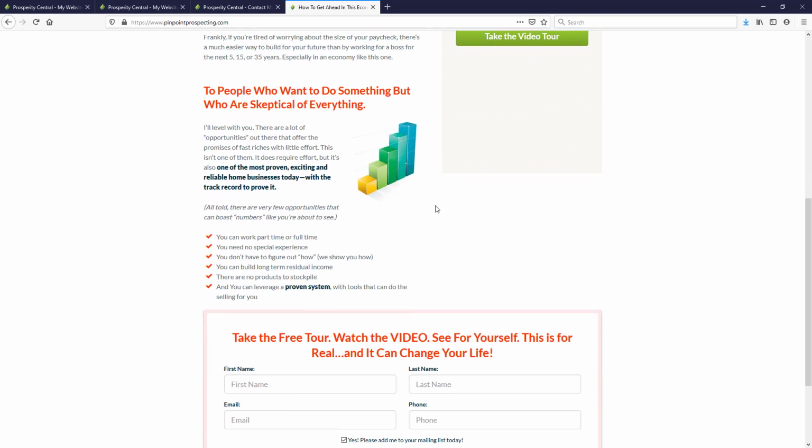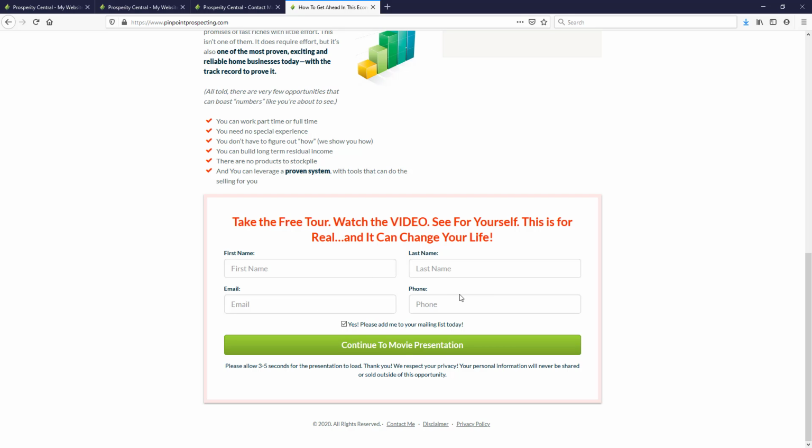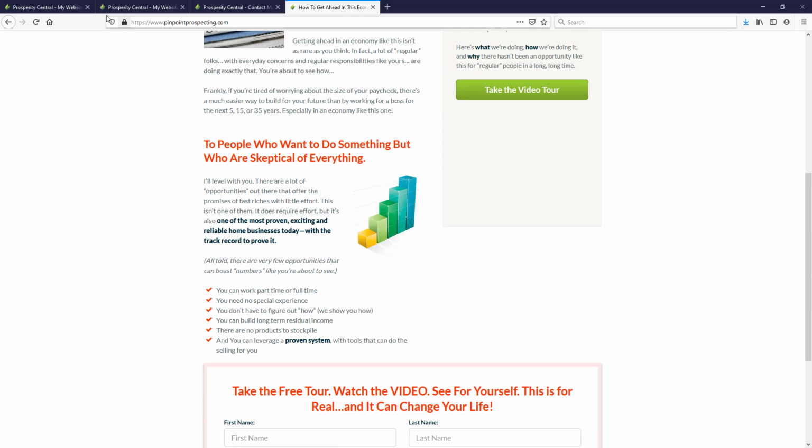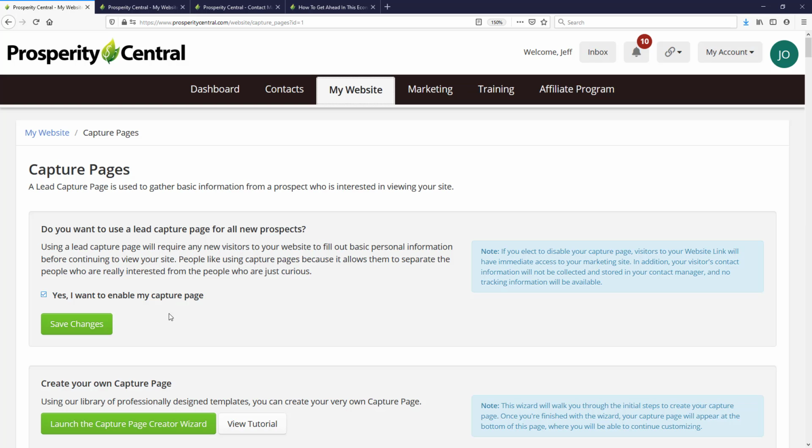What is a capture page? A capture page is a landing page. It's referred to as a funnel page. It's a page that gives people a little bit of information, but then drives them to fill out a form. So that's what we're talking about here. Do we want people to see a capture page, a landing page, a funnel page before they get into your actual marketing site where they can watch the video and go learn more about your business or anything like that?